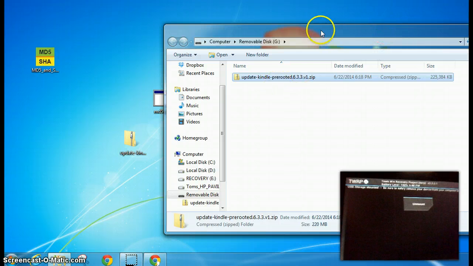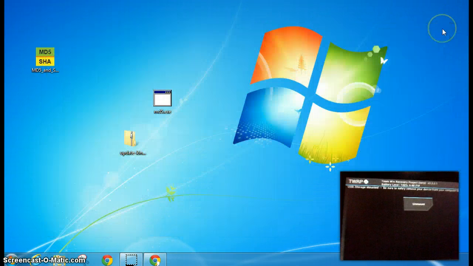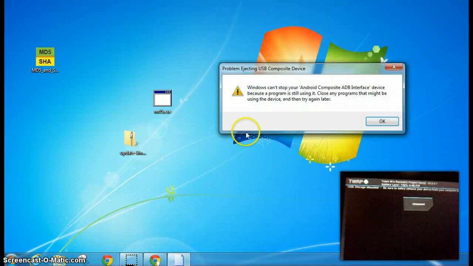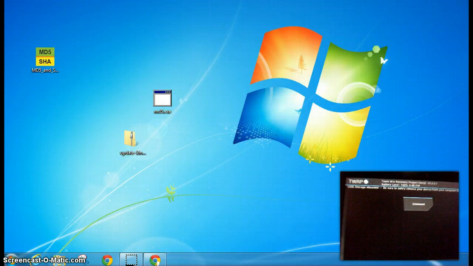Now I would go ahead and close this folder on your computer, and then you should go to your safely remove hardware and eject the media, and you're going to want to select eject the Kindle. Okay, I went ahead and selected the removable disk G. I like that better, just selecting the Kindle itself. Okay, once you've done that, go ahead and select unmount on your Kindle.